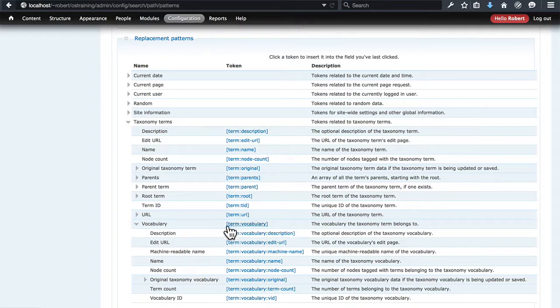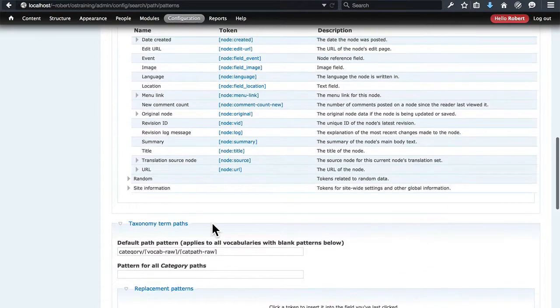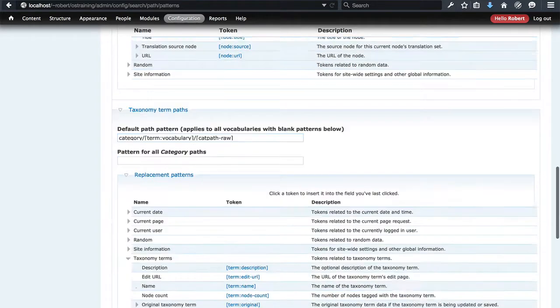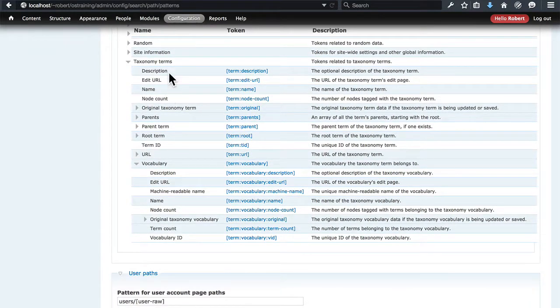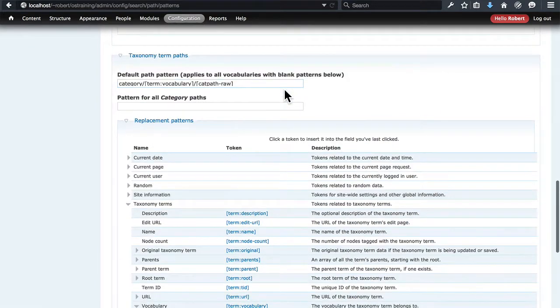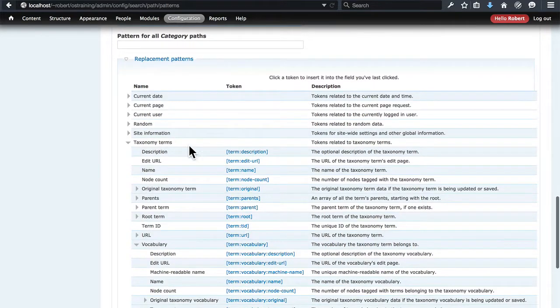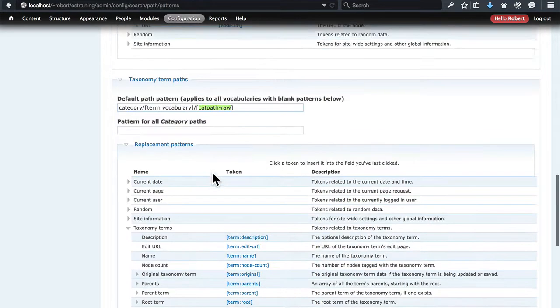We're going to use term:vocabulary instead of vocab-raw. And then under taxonomy terms, we'll get the term name, which we can assume is probably what catpath raw is. Likely you would expect, if it's a page for taxonomy terms, it's going to be category / the name of the vocabulary / the name of the term. Again, we see that in the replacement patterns under taxonomy terms, name, term:name.